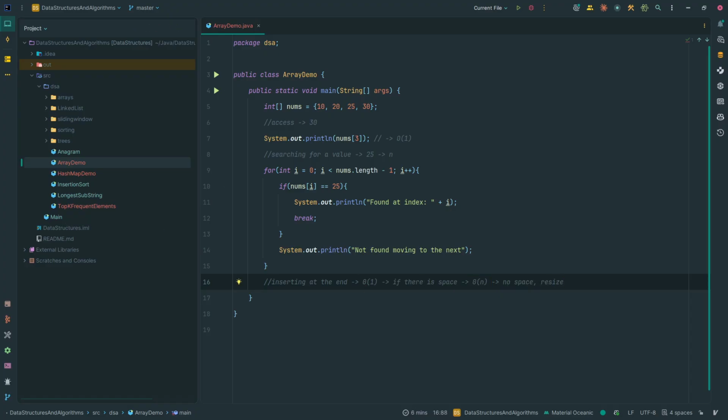Also, inserting at the middle: if you want to insert at the middle, we have to shift n elements. We must shift all the subsequent elements. And deleting from the middle also takes an O of n, because you must shift elements to fill the gap. So that's about the whole thing.